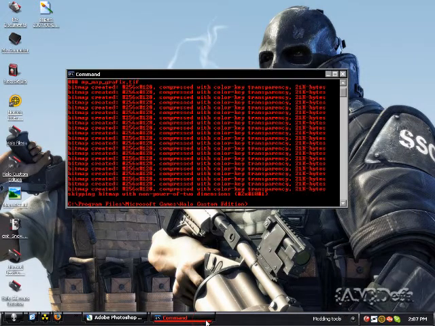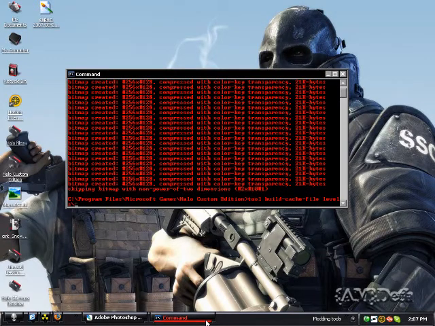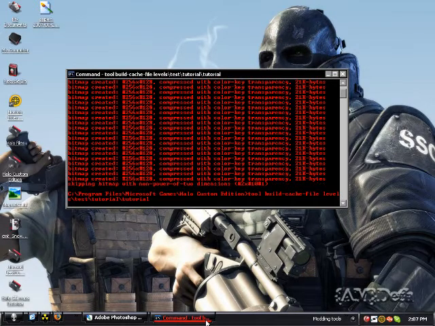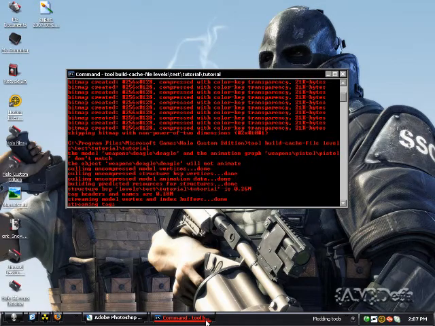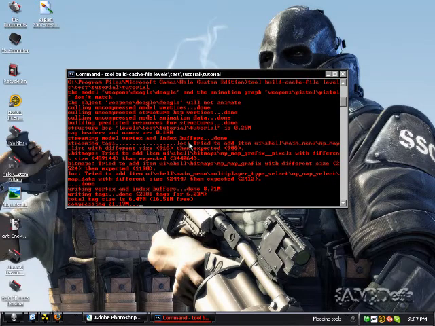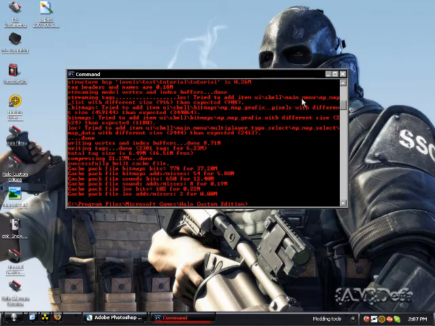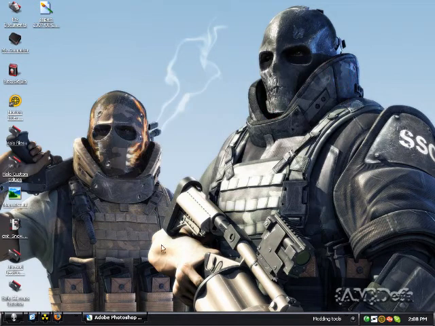So we'll go back into command prompt. Type tool build cache file level/test/tutorial/tutorial. And just ignore that weird error, that's mine. It will come up with these warnings: tried to add item UI shell main menu MP map list with different size than expected. Ignore that, it's just saying that of course the file's bigger than the originals were, so it won't harm anything. Okay, so now I'm going to meet you in game. I'll see you then.